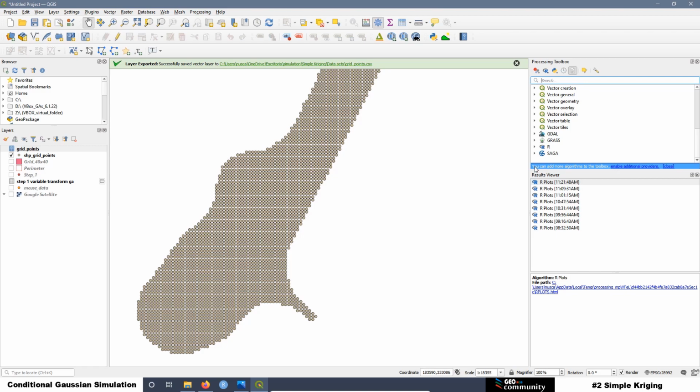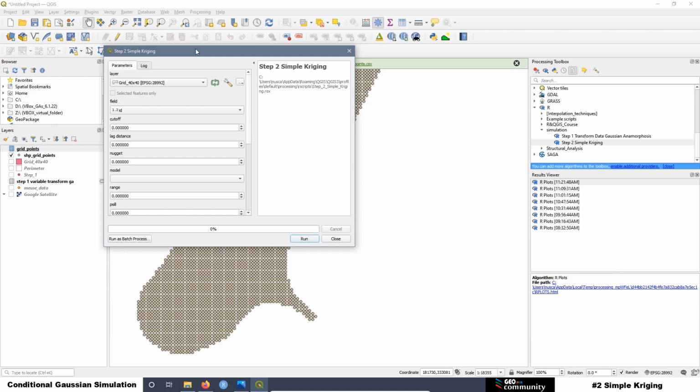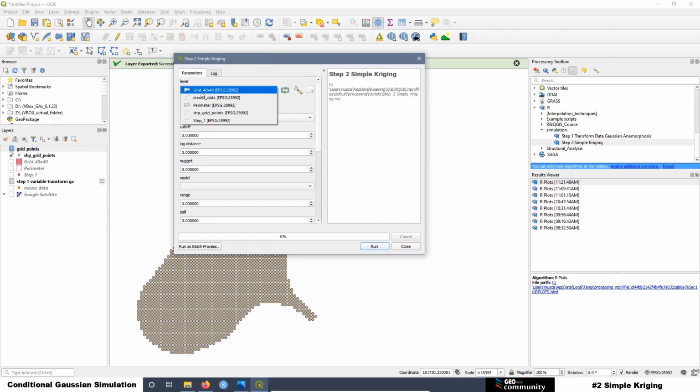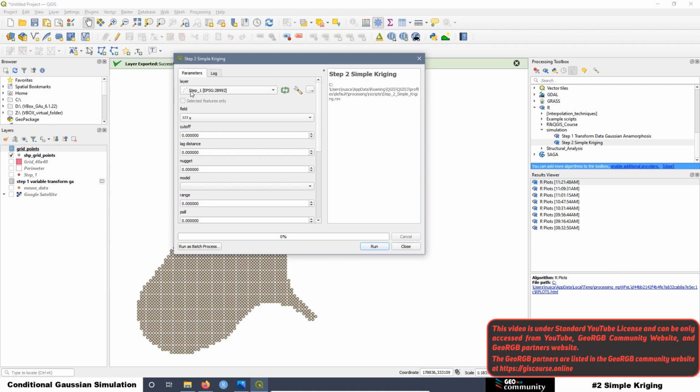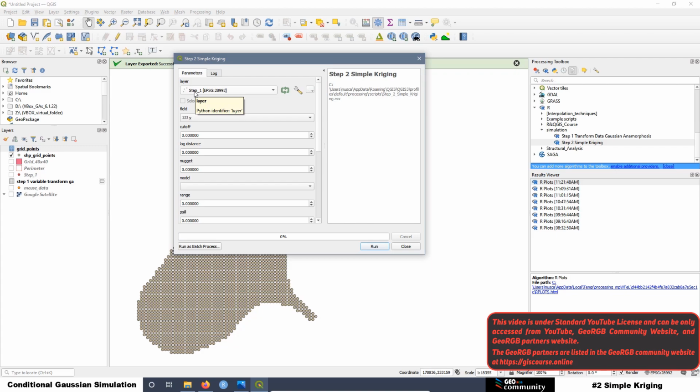Let's go to R, simulation, and now we have here a step 2 simple Kriging. Then double click to open this script, and now we can add the information. The layer that we are going to use is a step 1, because in the step 1 we have the Gaussian anamorphosis transformation. The parameter is going to be this one.